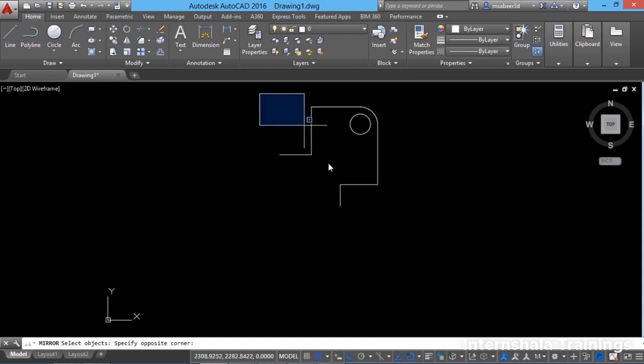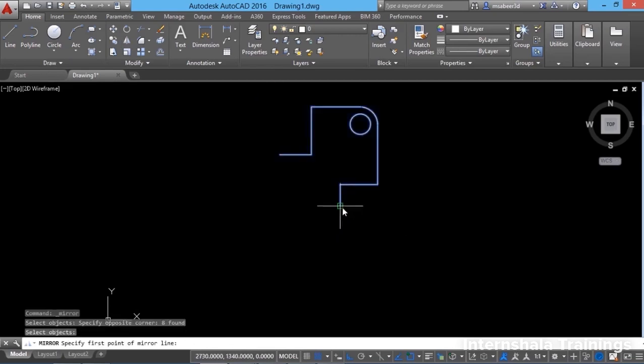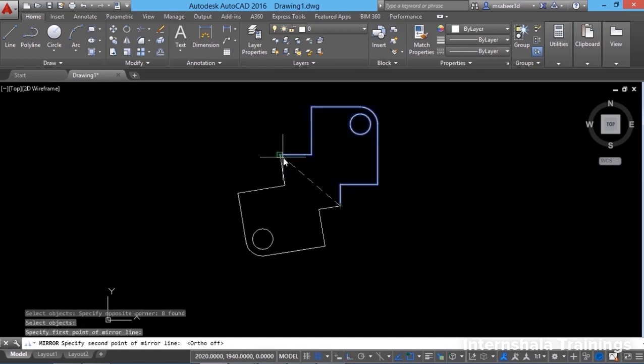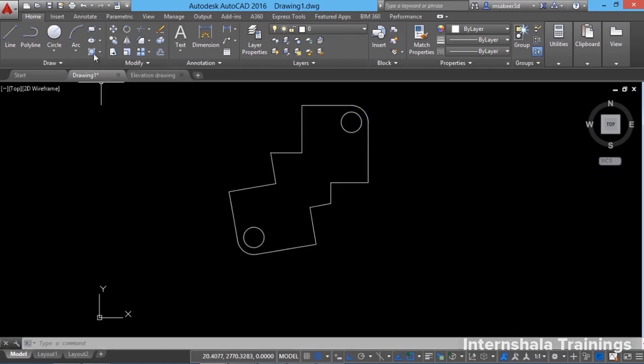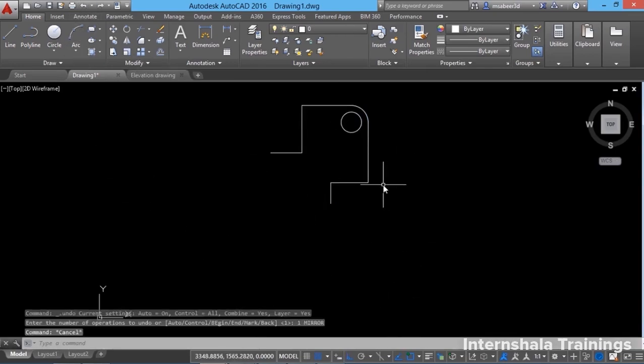I'll give mirror again. I'll select these objects to be mirrored. First point on the mirror line, and I'll pick the next point here. So if the axis is inclined, the mirror image will appear like this. I'll undo this. Using the mirror command, you can flip an object about an axis.